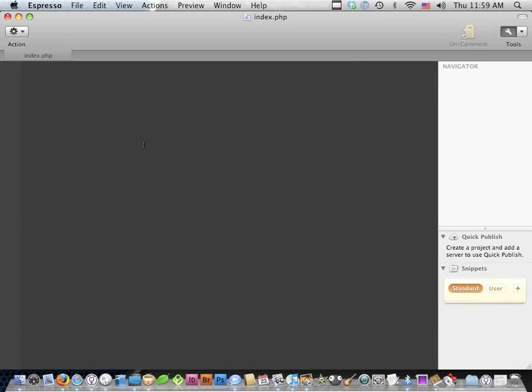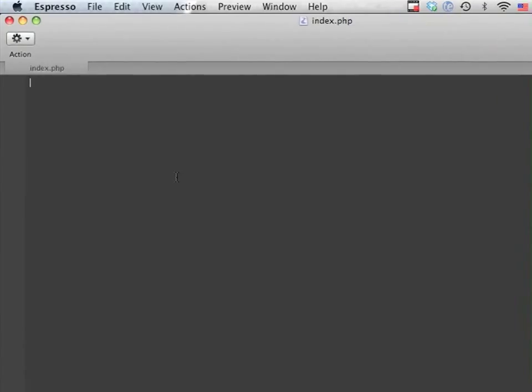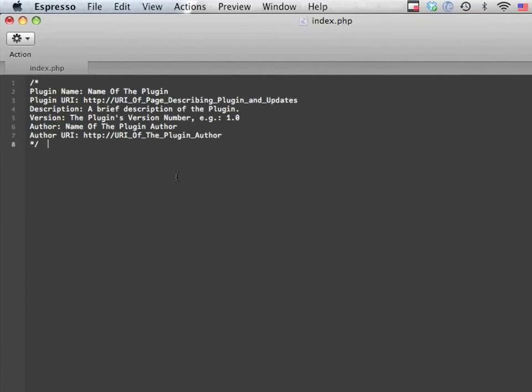Within here, similar to the style sheet where you have to comment it in order for WordPress to recognize your template, you need to do the same thing for plugins. So let's do plugin comments. I've added a shortcut to Text Expander just to save me time since I do this very often. Let's go ahead and amend some of this information. Plugin name, we'll call touch formatting.